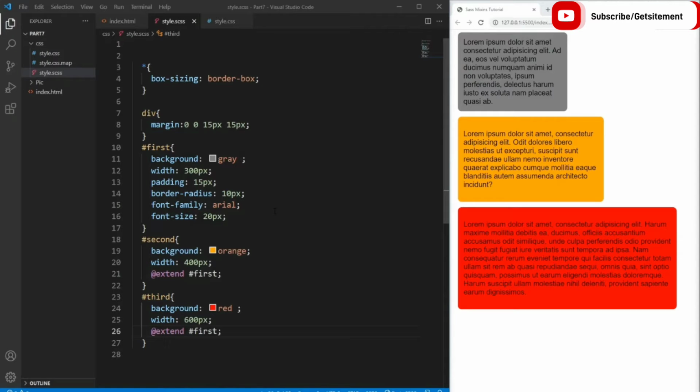So once again I am back in my Visual Studio Code editor. At first I am going to create a placeholder. So I am going to remove this hashtag, and then I am going to use the % sign. Now we transform our first ID into a placeholder, and I am going to use this placeholder in our second div. If you want to use a placeholder with extend, then you need to use the % sign. Now our second div extends this placeholder.